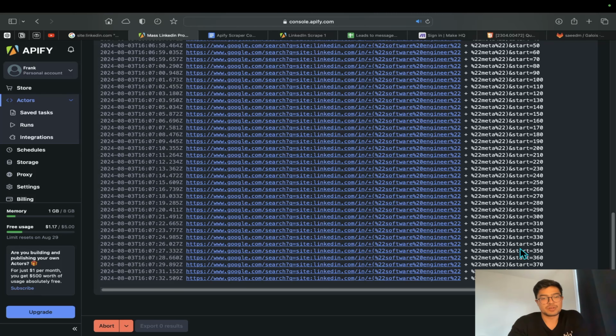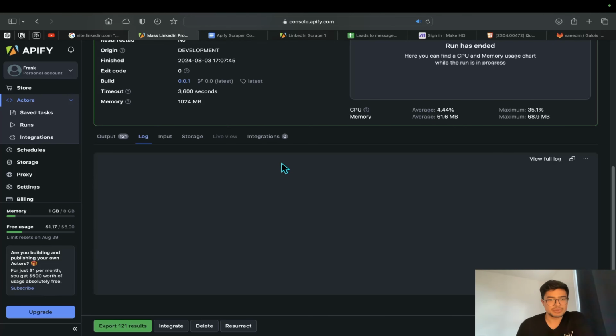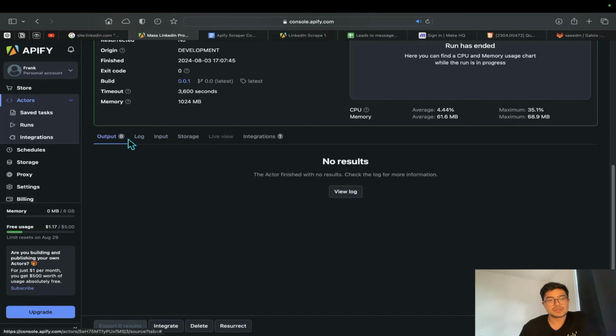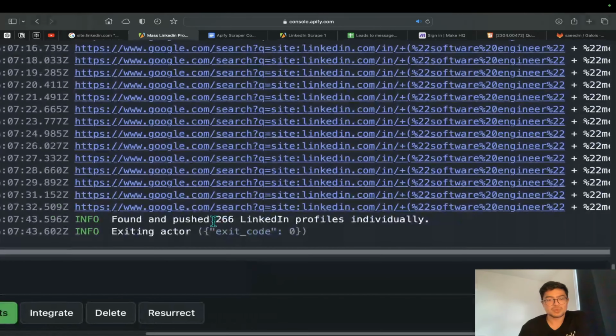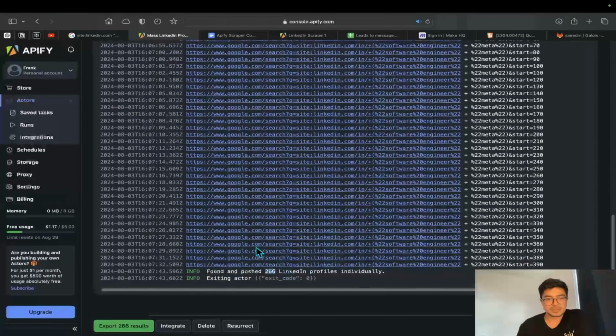I mean, just imagine how long it would take to do this manually, right? If you could imagine doing Control Alt on every single page. But as you can see here, let's have a look at how many accounts it scraped in the time you and me were talking. So it scraped 266 LinkedIn profiles, right? So for the time that it took, that's pretty impressive.